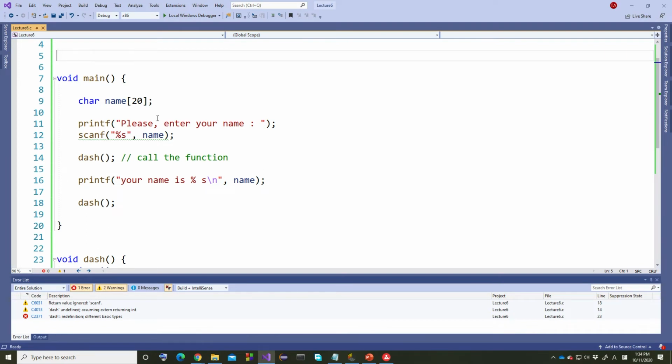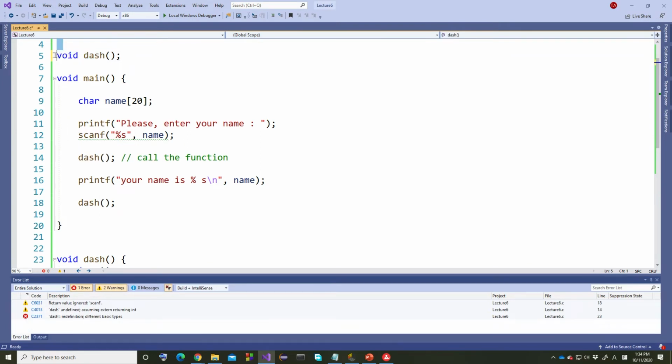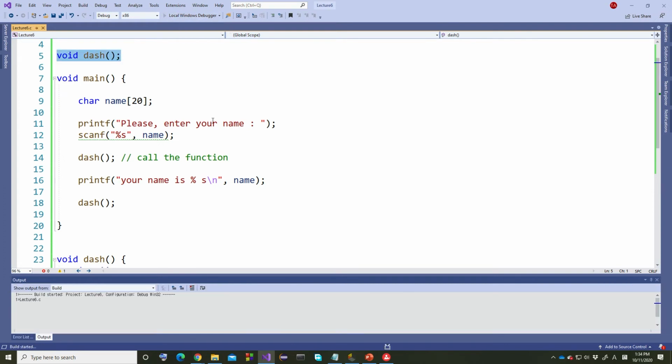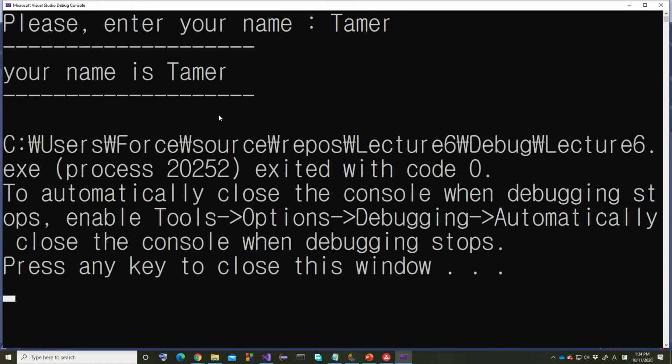What is a prototype? Look here, this one, I will copy this one. Control C, copy this one and put it here, Control V, and a semicolon. That's it. This we call a prototype. So if you want to put the function after the main function, no problem. You need to put a prototype here. Now let's run and see if it's working or not. Yes, it works. I will say here, for example, Tamer. Yeah, it works fine, no problem.